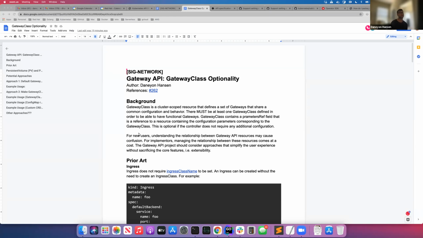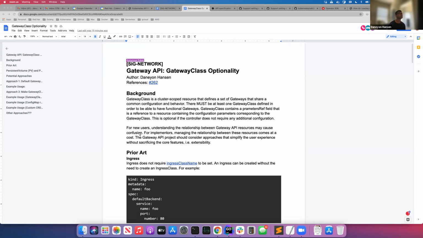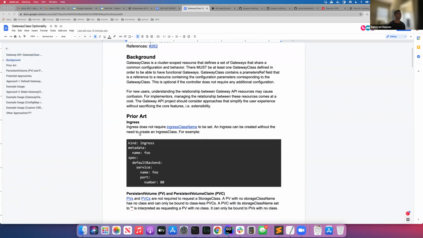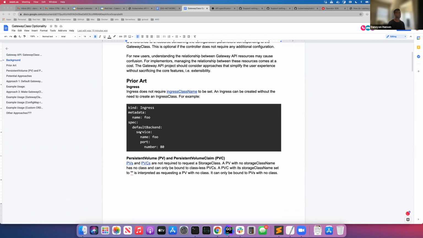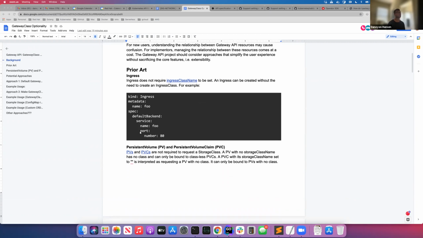And so I just really want to call out that we should consider approaches that simplify the user experience without sacrificing the core features of Gateway API, such as extensibility. So I'd like to call out some prior art here again. Ingress can be created here. It does not require an Ingress class name to be set. See the example Ingress resource here.